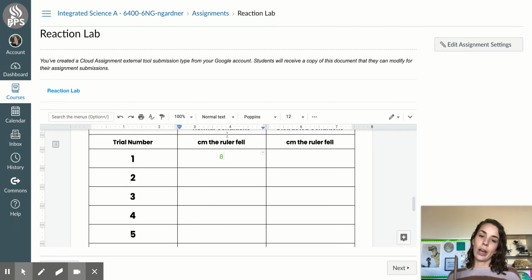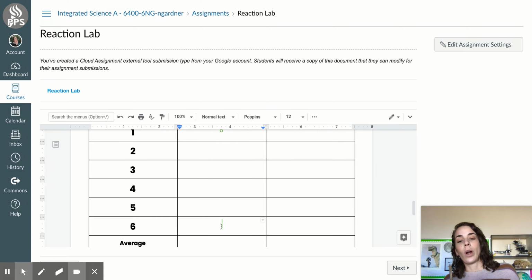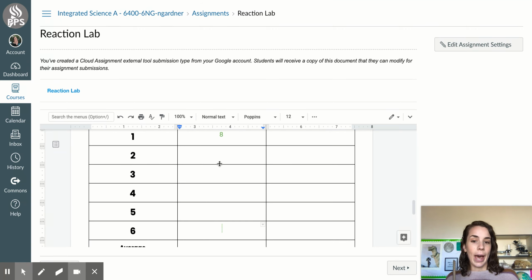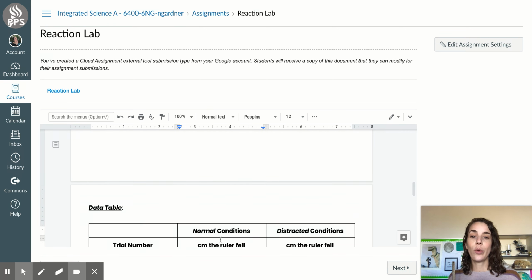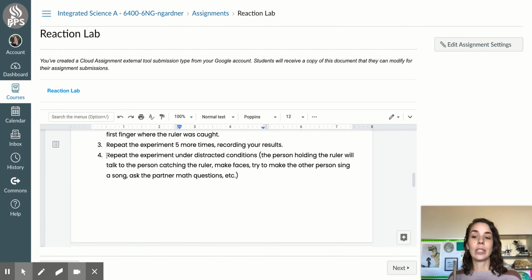So if my first trial was 8 and the second was 10, and then I really lost it and got 16 and back to 6 and 9 and 4. Okay, random numbers. I would add all 6 numbers together and divide by 6. Okay, that's your average. You're then going to repeat the experiment under distracted conditions.